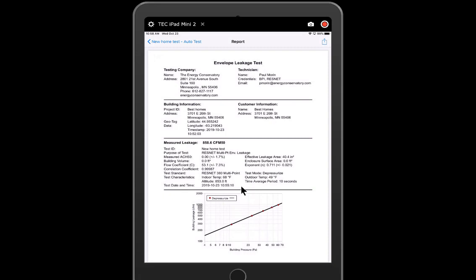So there's a copy of what our report looks like. It's got the testing company name, the technician's name and his credentials and email address, the building information, your customer's information, longitude, latitude, timestamp, and CFM 50. So there we go, that's the number we're interested in.